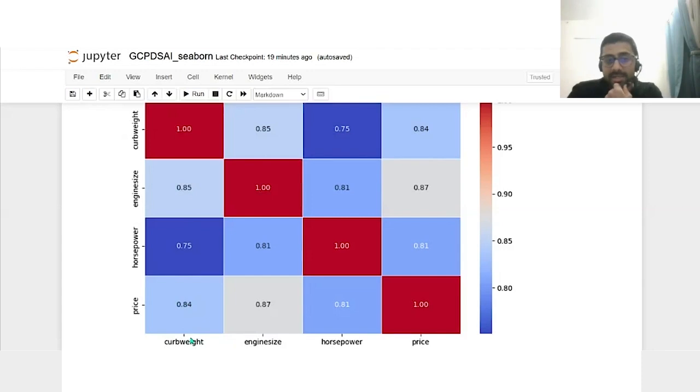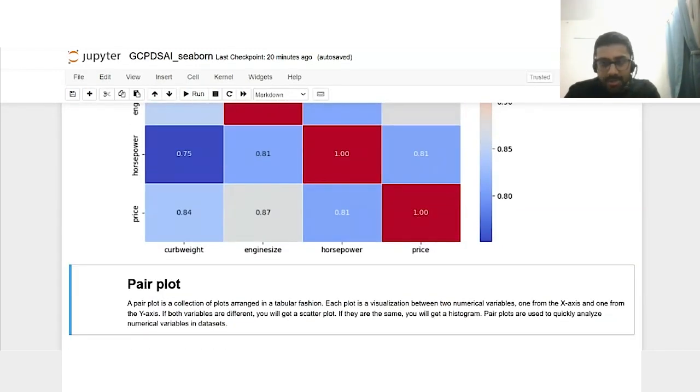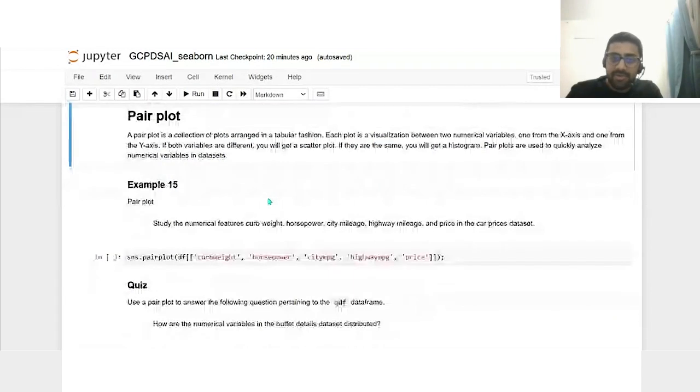Curb weight and horsepower, maybe it's a counterbalancing thing, right? So higher curb weight means higher engine size, okay, and higher engine size means higher horsepower, correct. But bigger car means your power is balanced by the size of the car. You need more power to move the car. So it's having a little less correlation here. Anyway, so this is how you use heat maps. Okay, great. Finally, we'll just look at pair plot.